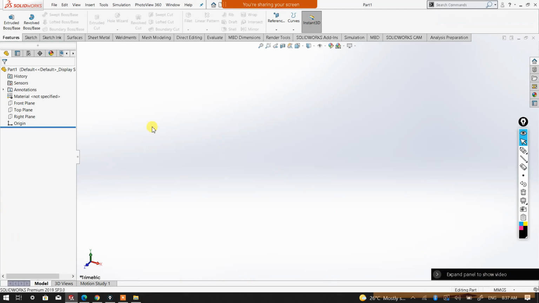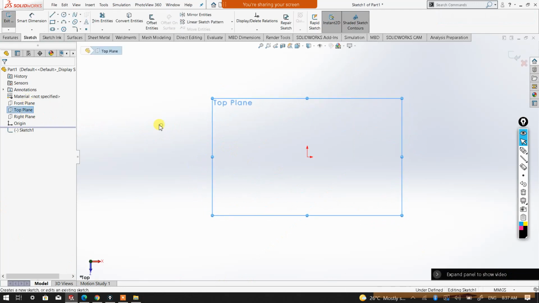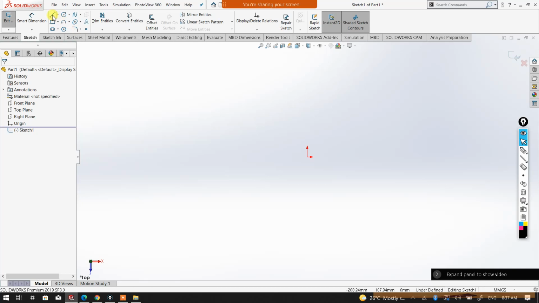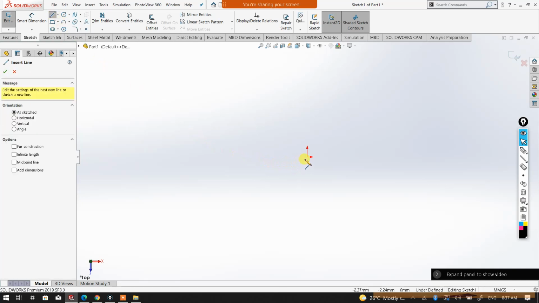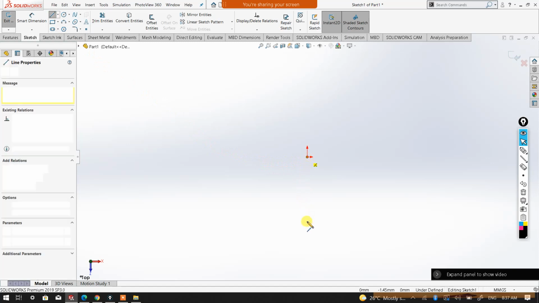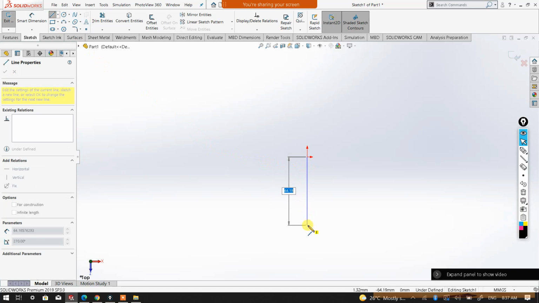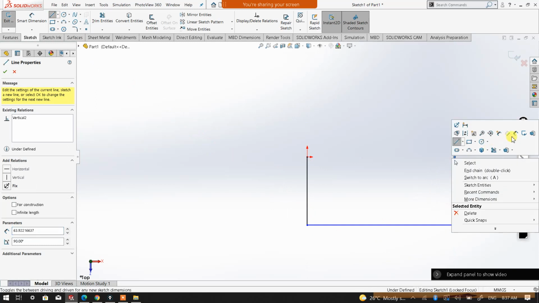So now, let's say, for example, I'll pick my top plane as my sketch plane, and then let's say I'm going to proceed with my line, and I'm going to start at this origin. I'm going to click here one, and I just simply draw first, like this, and then I'm going to indicate dimension.